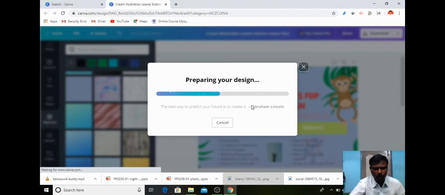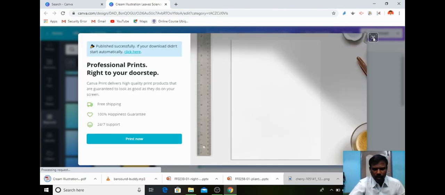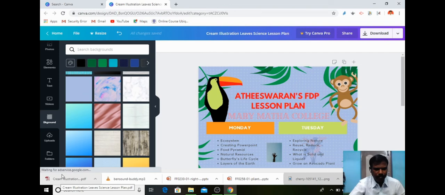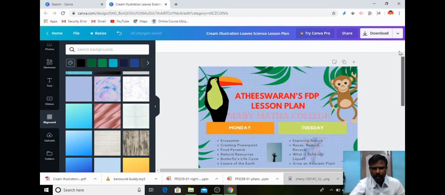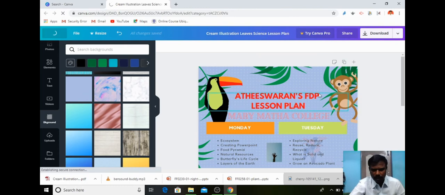So like this you can design. Now the file is downloaded here. Like this you can design any number of learning materials. I am going to home now. So it will be saved automatically. You need not save.